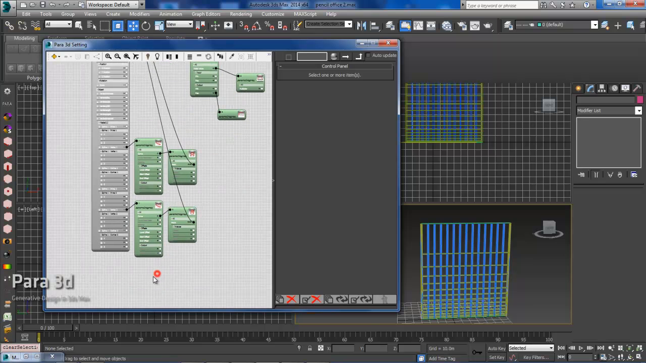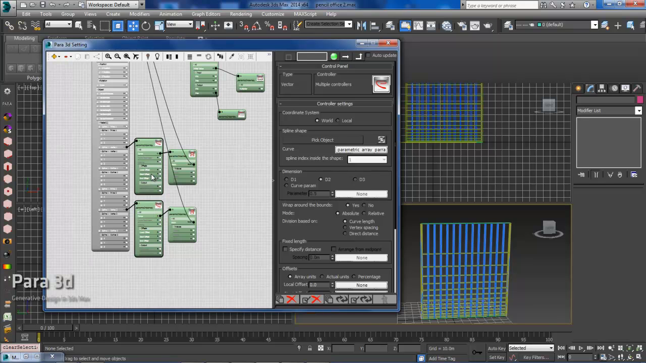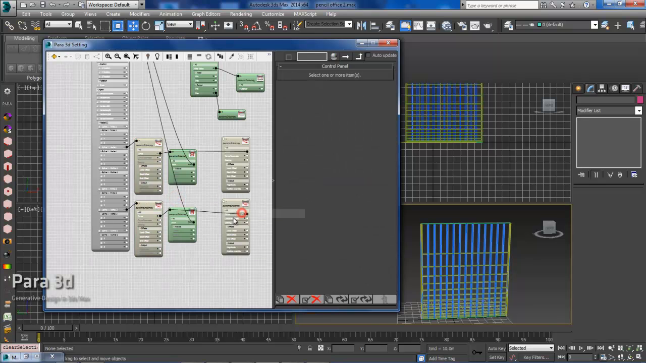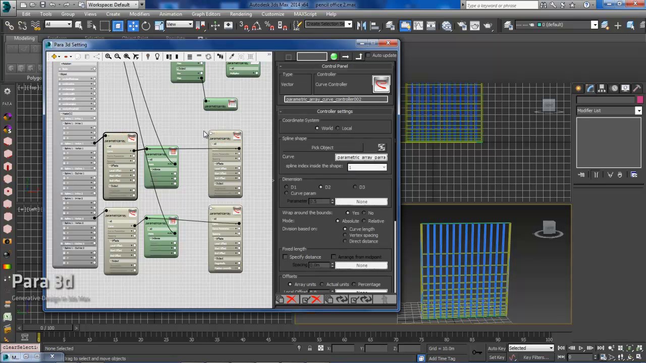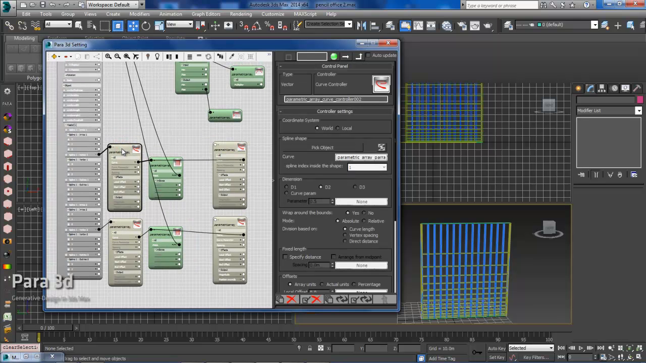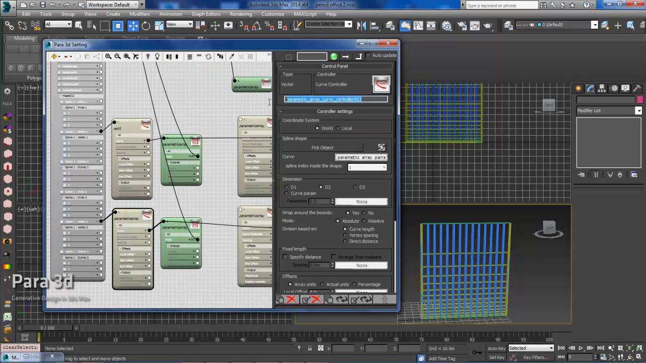So the first thing I'll do is select my curve controllers. I'm just going to right click, copy, and paste. Okay. Just for organizational sake, I'm going to select my controller and just rename them just so I know. So this is going to be vertical 1. This one is going to be vertical 2.